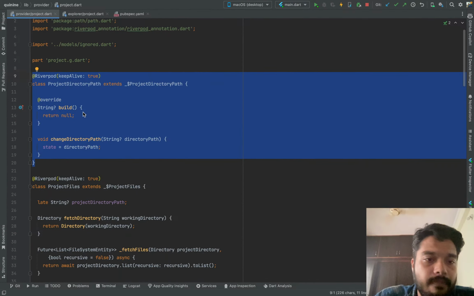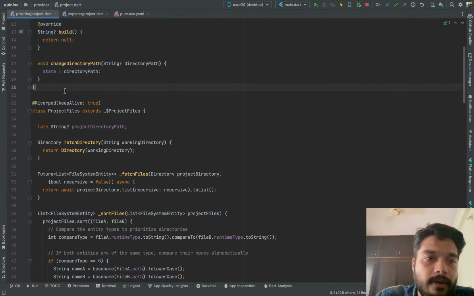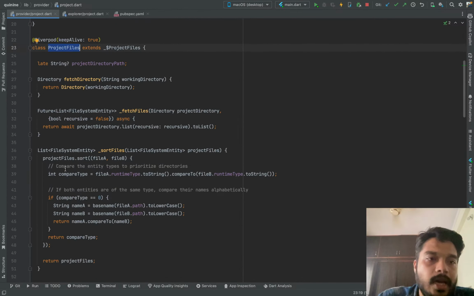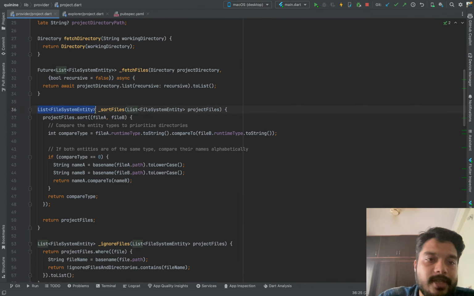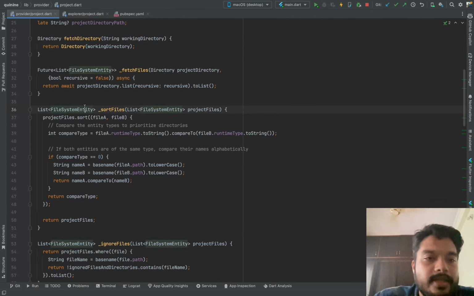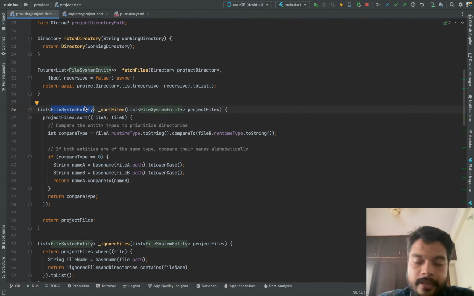So that's amazing. Next thing I've done is, now I also want to store all the files that I've read so far, or maintain a state of that, right? So for that, I have created another provider, which is called project files. Project files is nothing but a list of FileSystemEntity, right? So when you use the Flutter API to pick a file, it actually returns you a directory path, and that path is of type FileSystemEntity. Any file in Flutter actually has the parent type FileSystemEntity, right?